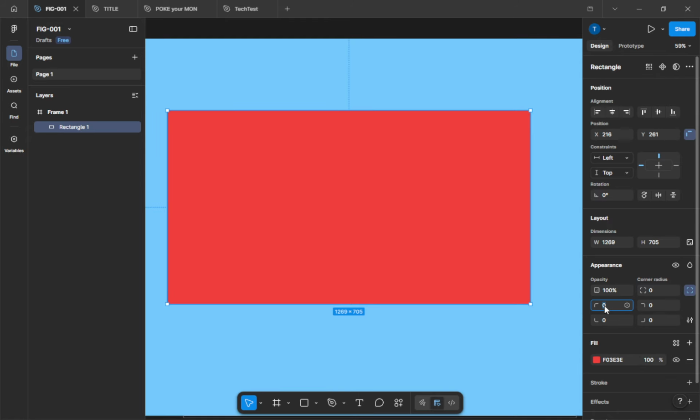Enter the values you want for each corner. For example, you could set top left to 24, top right to 8, bottom right to 16, and bottom left to 0. As you type, you'll see the shape update in real time.